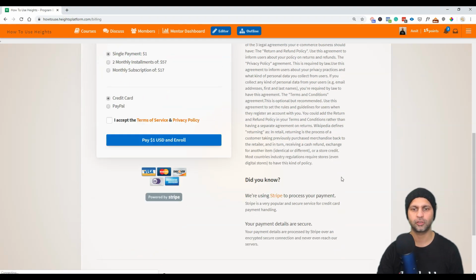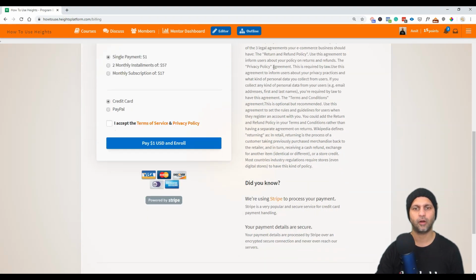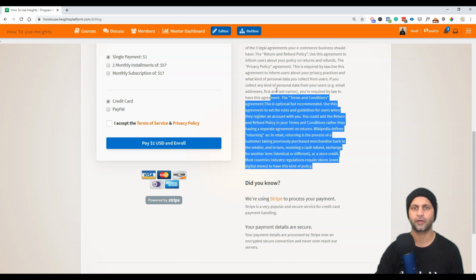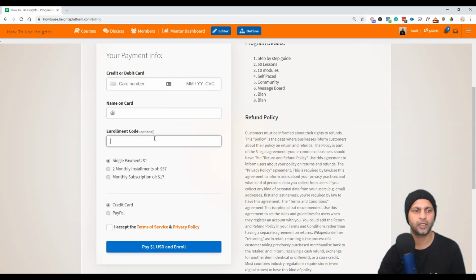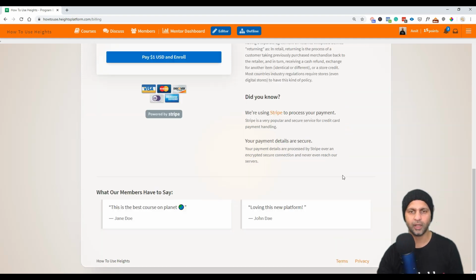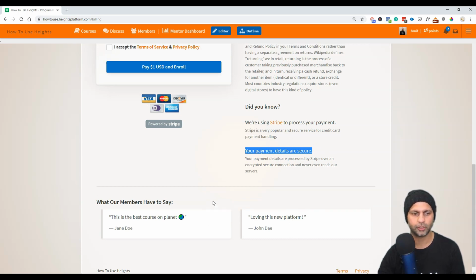So this is what the checkout page looks like. You have a refund policy here. You can see I've kind of gone crazy. I didn't know this is how it would look like. You have your payment details. Enrollment code is the coupon code, and then also you have, I don't know why this is here, your payments are secure, okay, whatever. And then you have your testimonials.